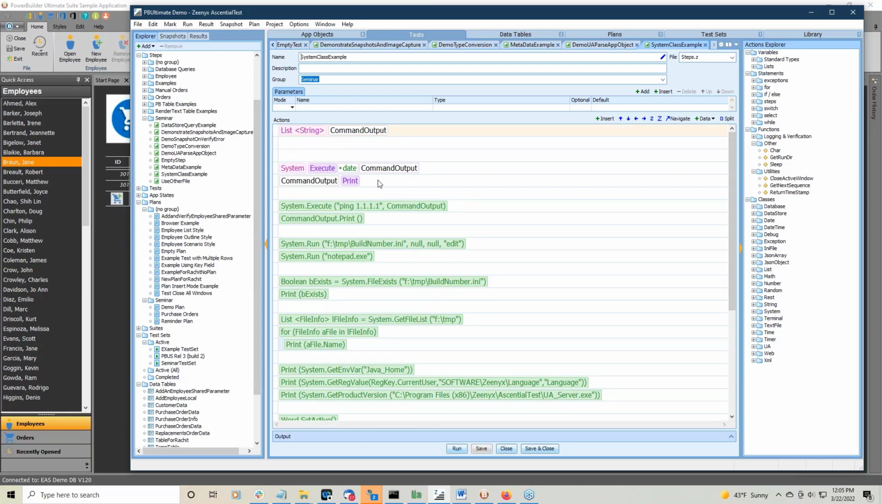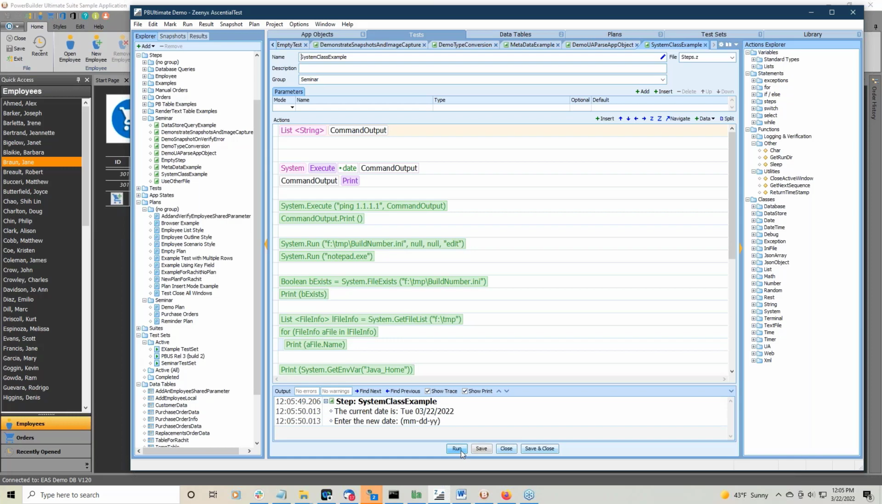The first thing the system class allows you to do is call execute, which would be like running something from the command prompt. So for example, if I bring up a command prompt and type in date, I will get the current date, and it'll then respond with another prompt that will allow me to put in a new date if I want to change the date. So system.execute allows me to do that. Anything that you can call from the command prompt, you can call from within AscentialTest, and the command output will provide you with a list of string.